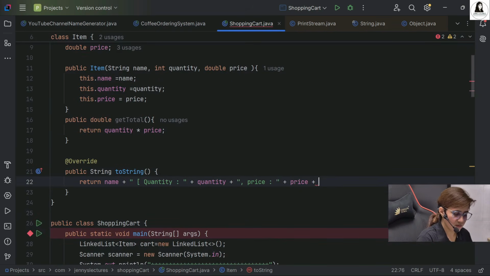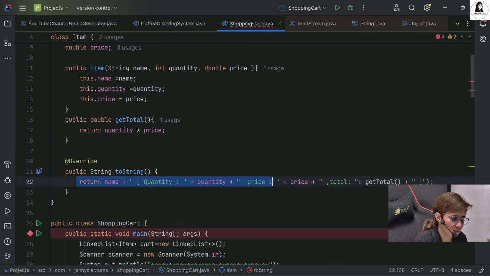So after price, it will print total, plus we simply call this method getTotal, and this will give me the total. At the last, simply close this. So this toString should return this thing to me, right? Okay, there is no bracket here.